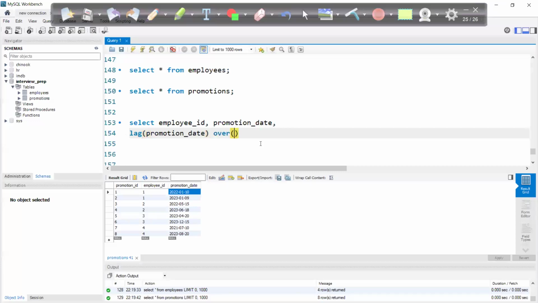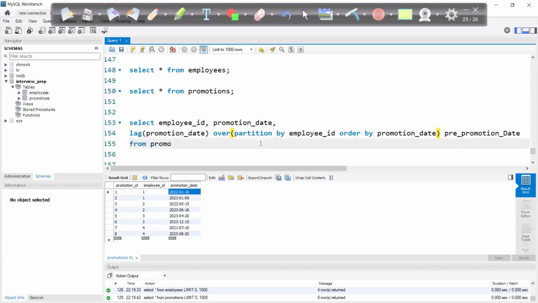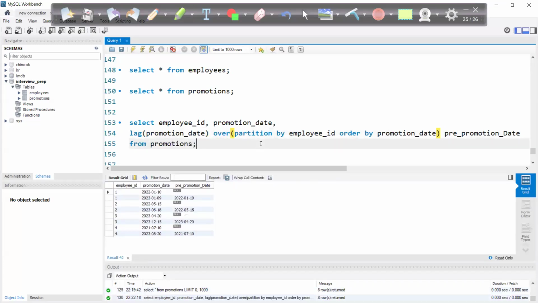over partition by employee ID order by promotion date, previous promotion date from promotions. Right, so you can see I get this.